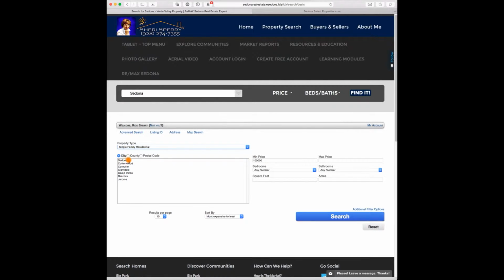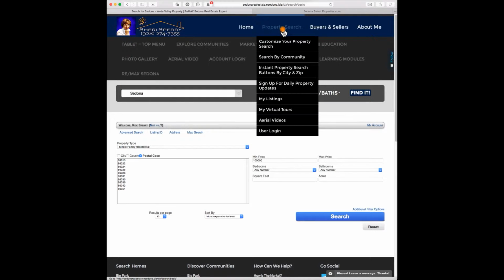Going to click on Sedona, but first we're going to check the postal codes. And I wanted to show you they're listed right here in case you wanted to check more than one postal code at a time or more than one city. So you could do that. And if you're not sure which one goes with one, for example 86351, you could go up to the property search bar, hit the instant property search buttons by city and zip, and we'll have an explanation of that later as well.